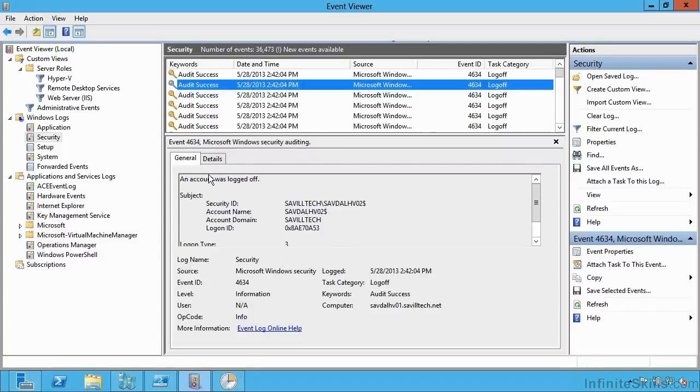This lesson covers triggering actions based on event logs. So Windows has the Event Viewer. We can see the various event logs in the system.